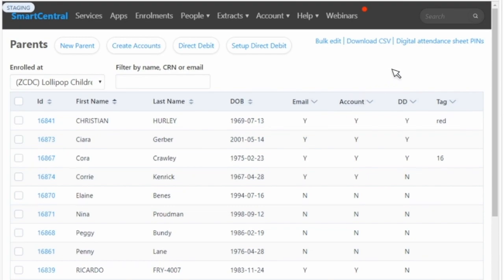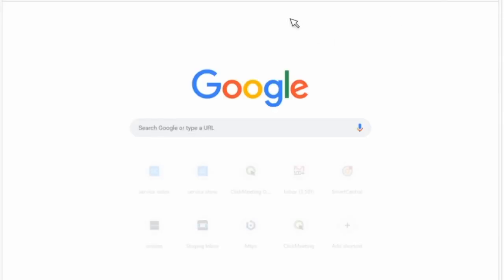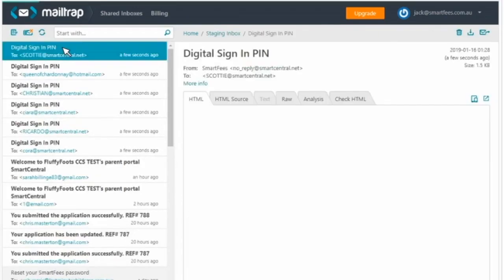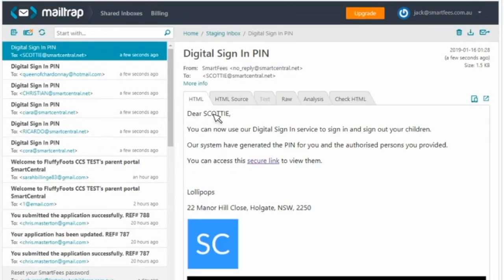So let's take a quick look now at what that email looks like to the parent. I'm just going to open up my mailbox in the test system. And here's a PIN email that's come in. Dear Scotty, so it's personalized with the parent's first name. You can now use digital sign-in, and here's how you access the PINs. And that email will contain your center name and address details and your logo if you've loaded it.